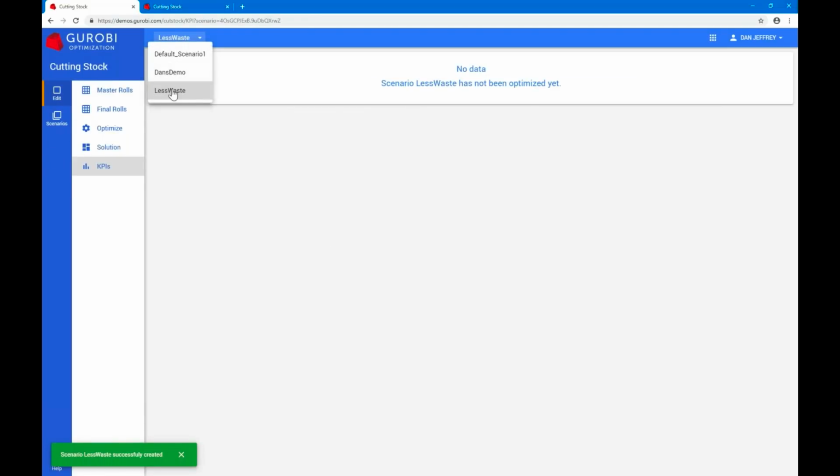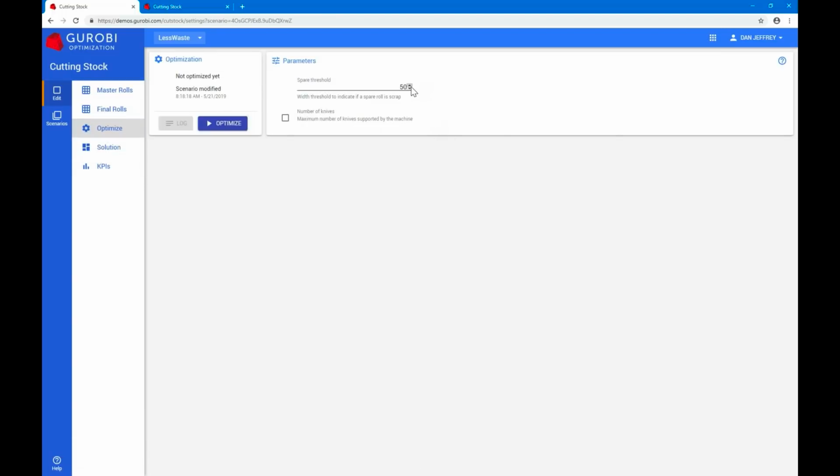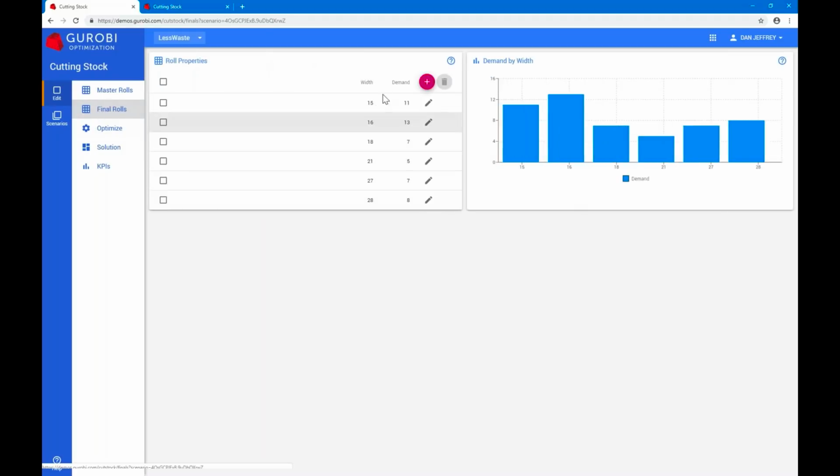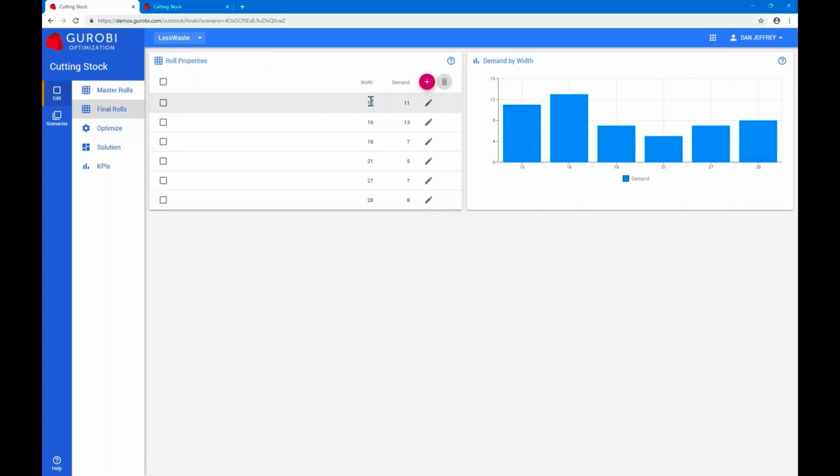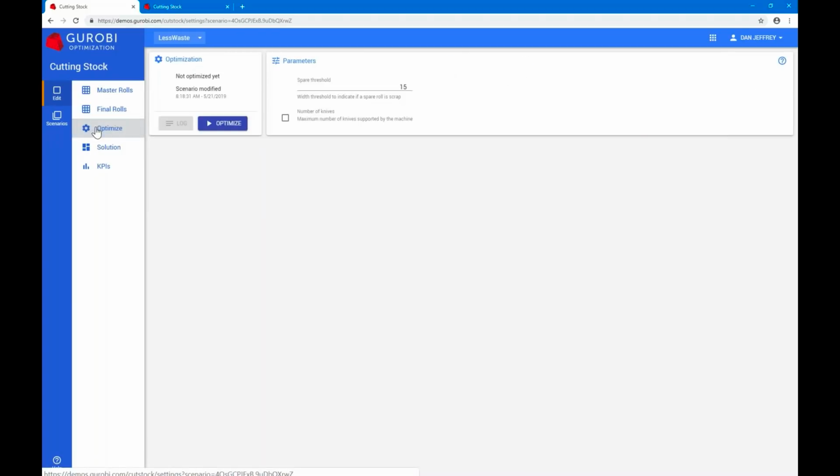So you see it showed up in the drop-down box. We're in less waste now. The thing I don't like about that is all that waste. It seems like we need to create rolls as small as 15 inches, which I got from here. They go as small as 15. Then why don't I make my spare threshold 15 and throw the rest away? So I'll just make that change and I'll optimize.